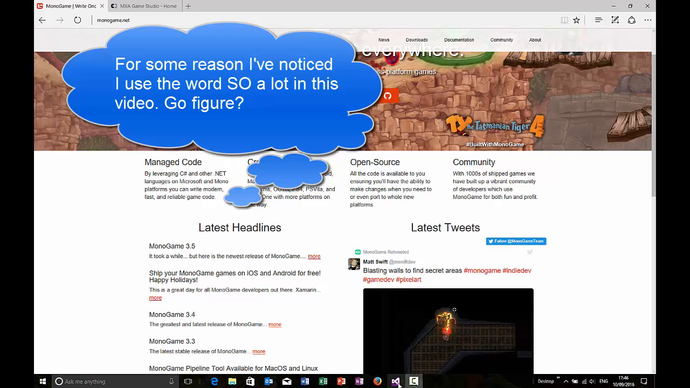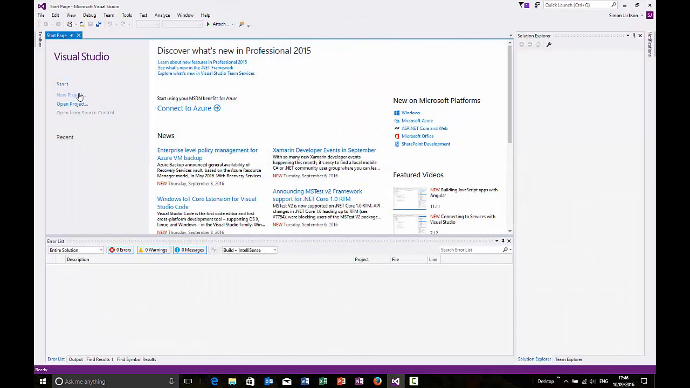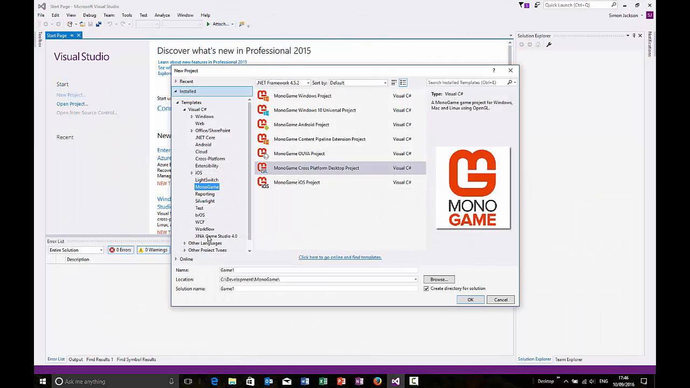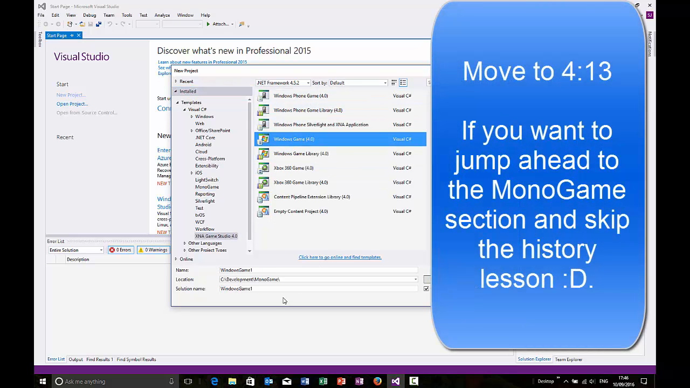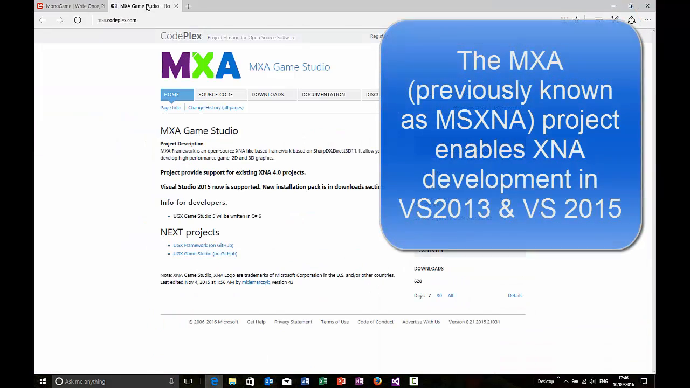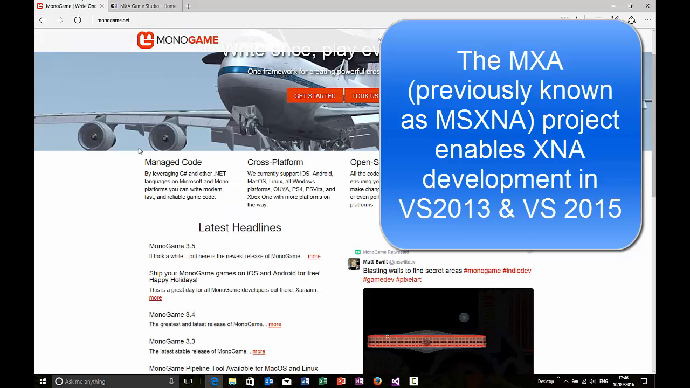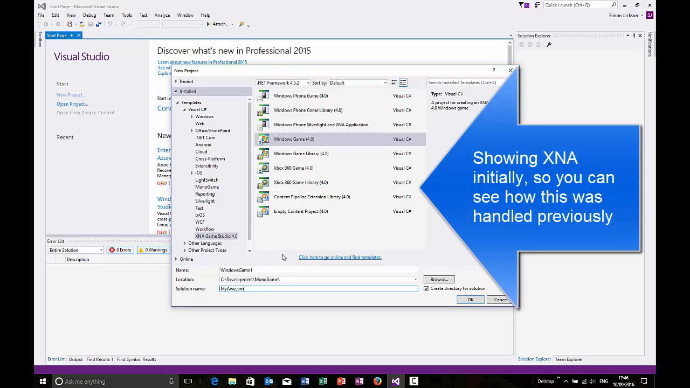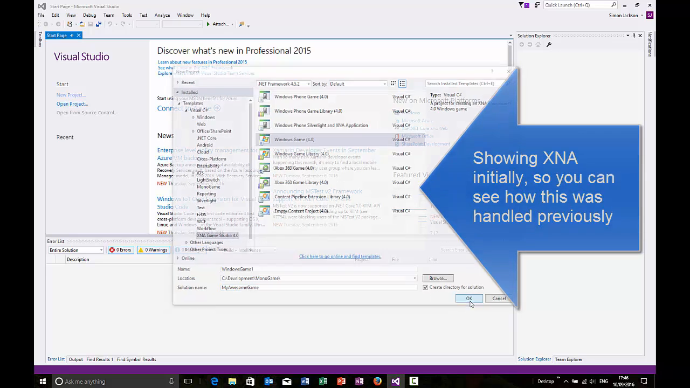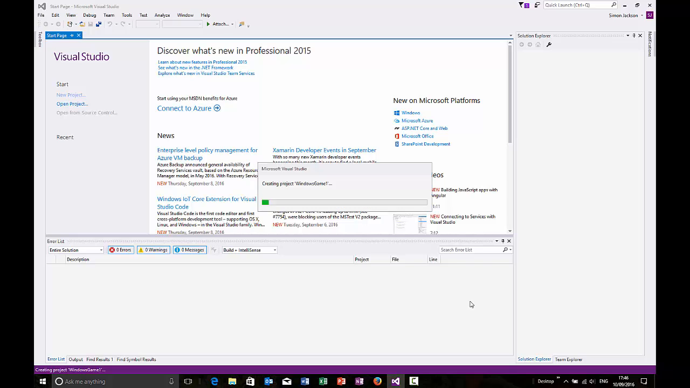So if we have a quick look at Visual Studio, we're going to create a new XNA project. Now you might wonder how on earth I'm doing this; you can check out the MS XNA project. If you still want to make XNA projects, there's nothing against it. Here I'm going to create a nice little project called My Awesome Game. I'm going to create its own directory, just a simple Windows game. And this is what we had before.